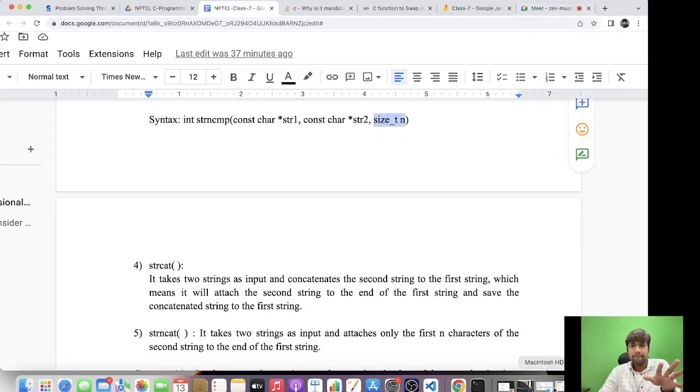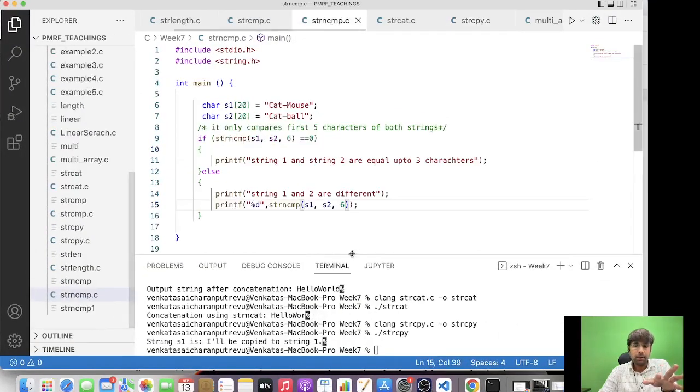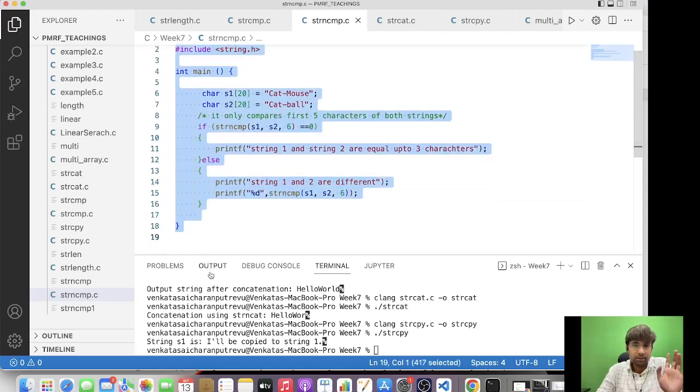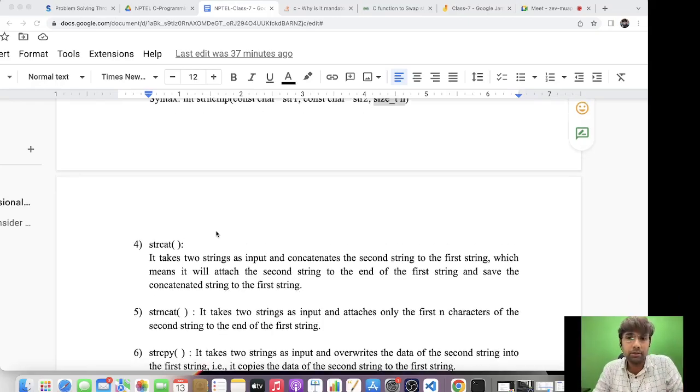Sir, what is the output for strncmp? You can see, right? You can run and check it out. Okay. Sir, would you run, sir? I have a lot of topics to cover. I can copy this particular code and you can run it yourself. I will paste it on the Google Docs towards the end, and you can try different experiments with this thing.